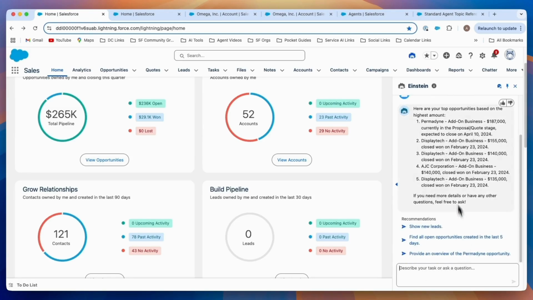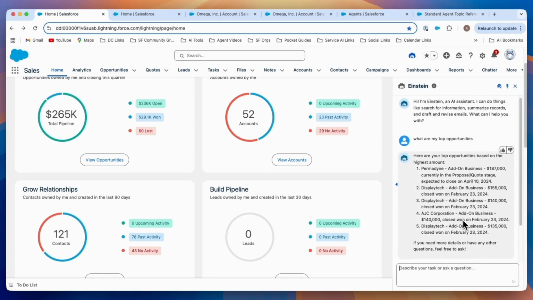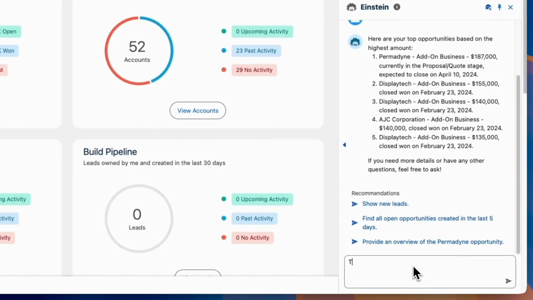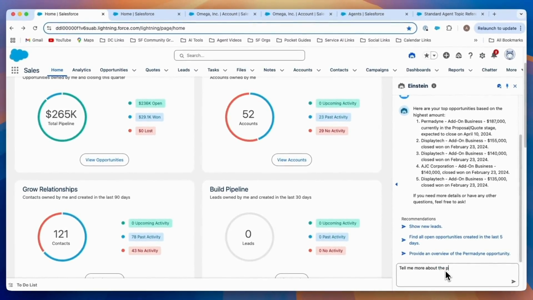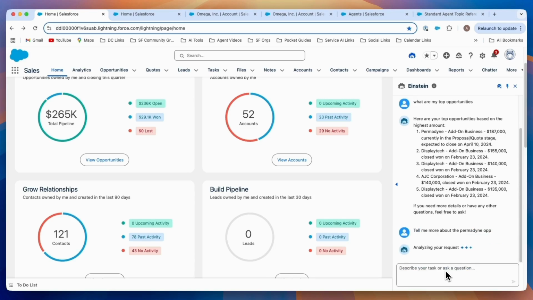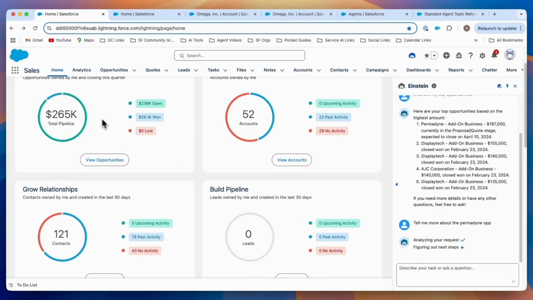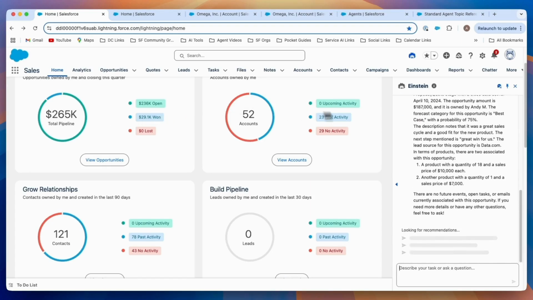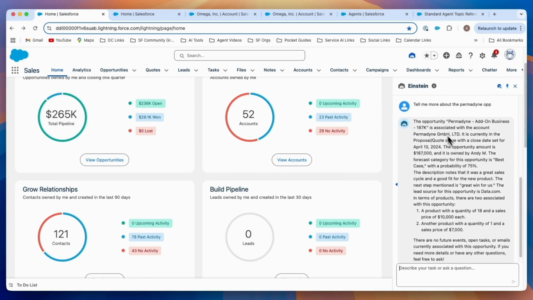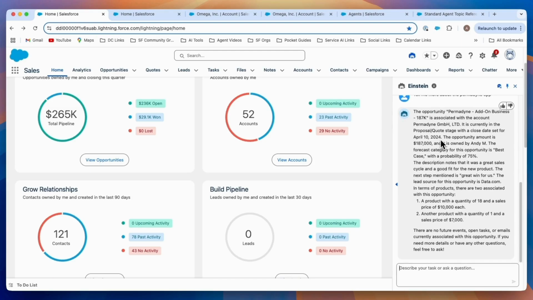So notice I asked it, what are my top opportunities? It told me, and I'm going to do one more thing here. Tell me more about the Permadine. Okay, so now I'm asking it a question about what I see. Again, still nothing happening on the left side of the screen. It's all action over here. Let's let this go through and show me one more thing, and then I will talk a little bit more here. So here's a long summary telling me about the opportunity, including some products, etc. I could now interact with it, just like I would with any GPT agent, and ask it questions and get information. Now, let me just open a different tab here.